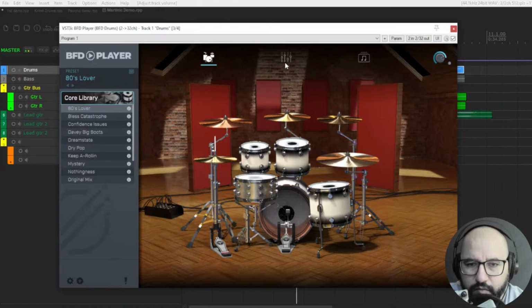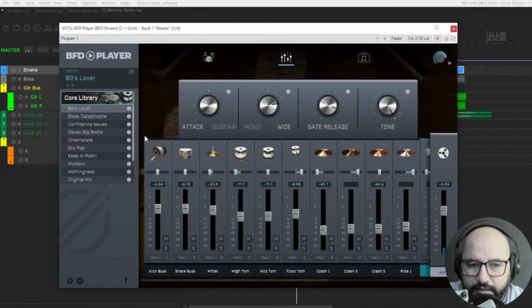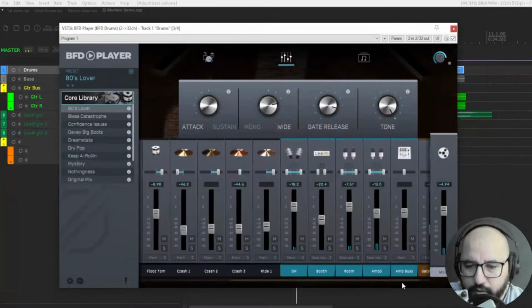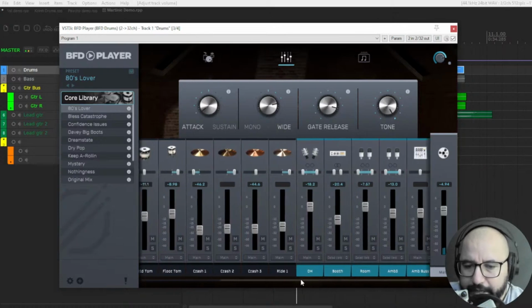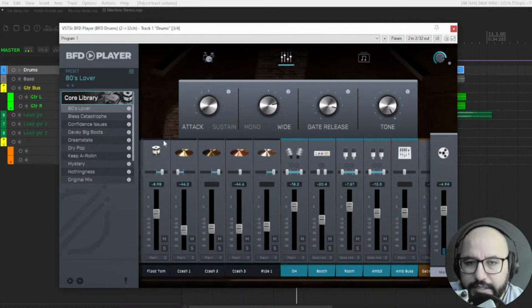All right, let's go to the mixer here, and depending on the preset that you select here, you're gonna have channels here. So for instance, here in the 80s Lover preset, you have the individual channels: kick, snare, hi-hats, toms, cymbals, and you even have some buses, the overheads. These are made by default when you change the preset here.